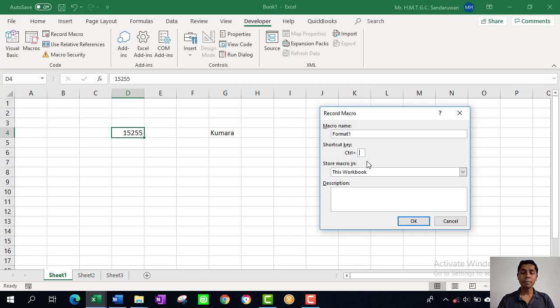So I will assign this macro to a shortcut. I told you not to use a default shortcut, so instead I use Control plus Shift plus Q. Usually this kind of shortcut is not available by default. Therefore I use Control plus Shift plus Q. Remember the shortcut. And also I limit this macro to this workbook. Therefore scope is this workbook.